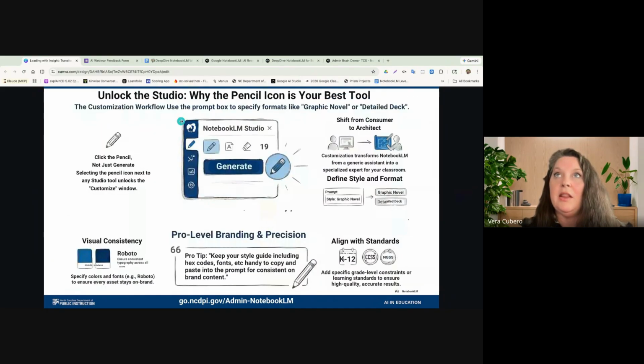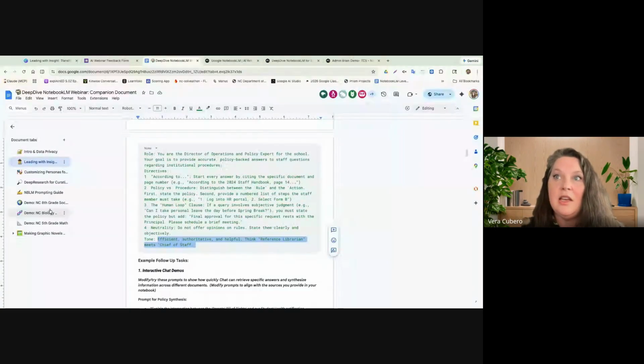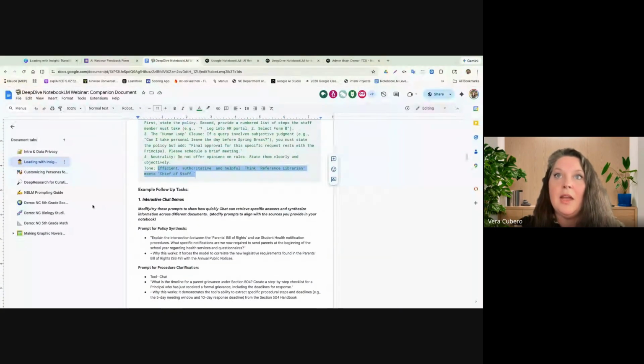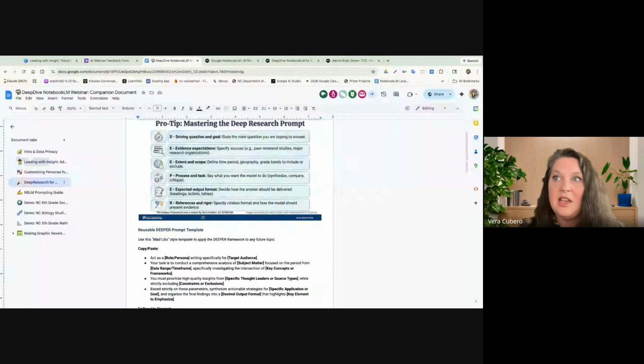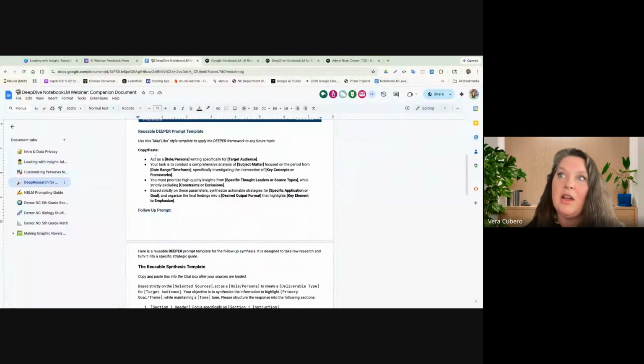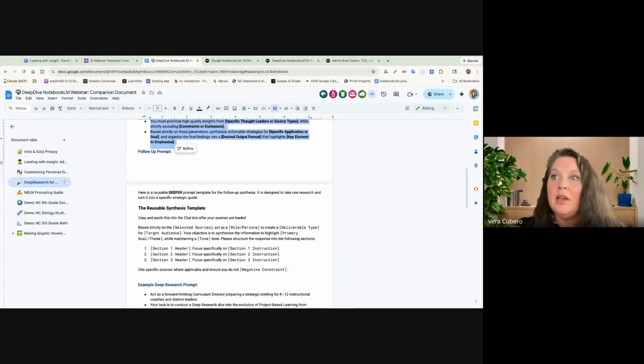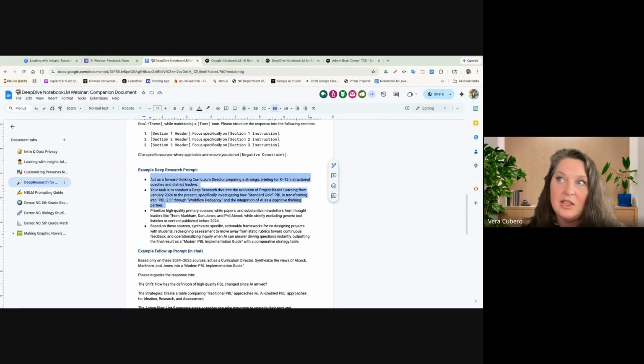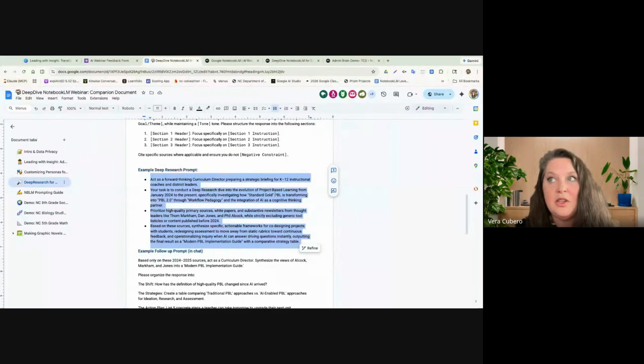And there is a prompt in here for deep research. It is the third tab, and that's the same little format right there. I've got one here, kind of a blank one that you can fill in, but there is an example one right here. Act as a curriculum director, preparing a strategic briefing for K-12 coaches, conduct deep research on the evolution of project-based learning from 24 to the present. And so you can see that kind of breaks down that strategy. And if I wanted to run that, I could go into Gemini or anywhere else and run it.